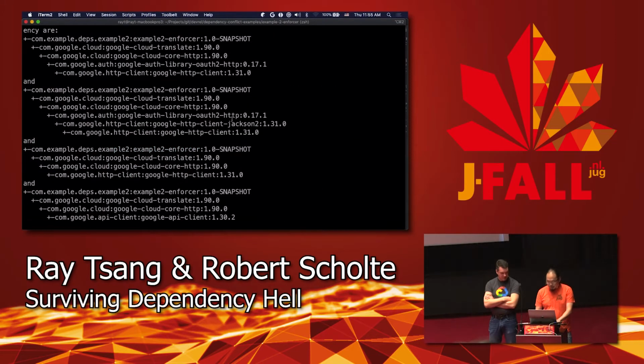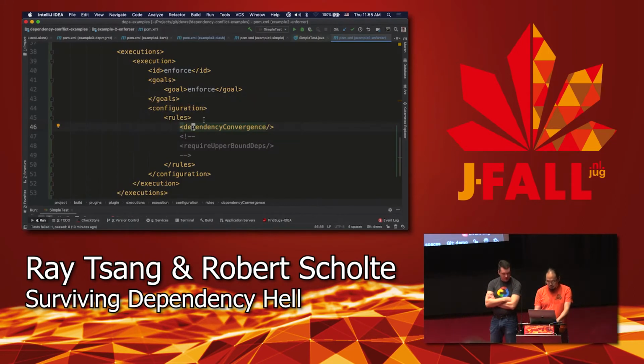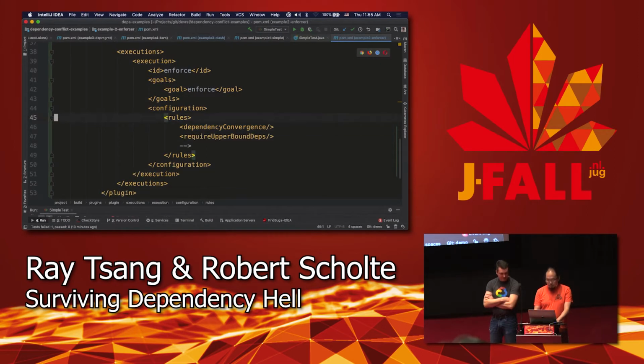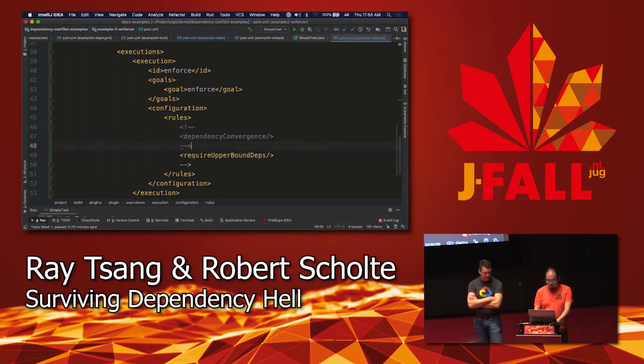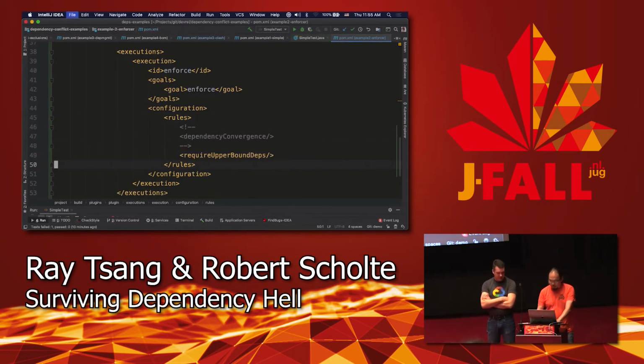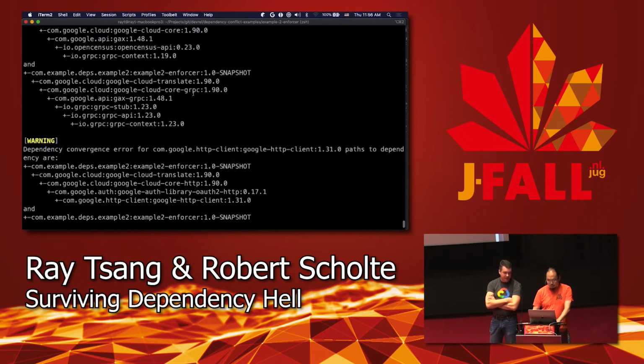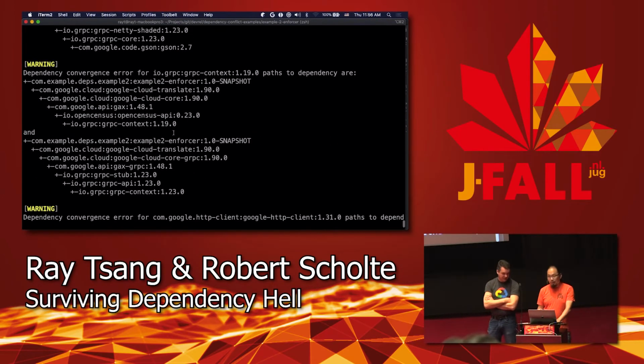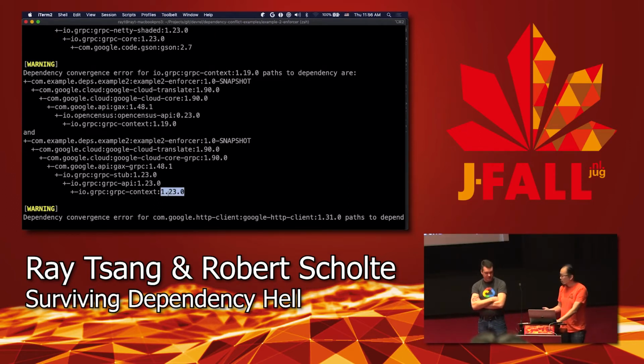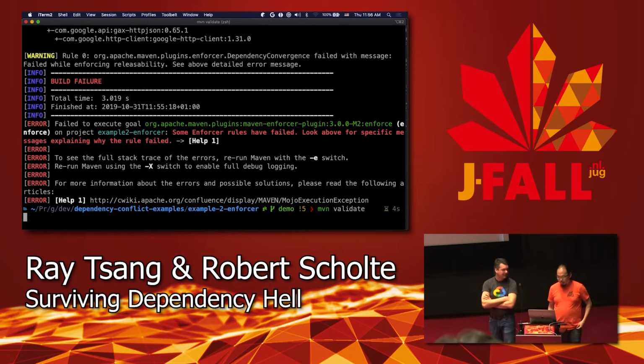Exactly. So what was the other one that you mentioned? Require upper bound deps. Okay, so let's try this one. What would this one do? This one will verify all the versions for those specific artifacts, and it will check if you are using the latest of those. Only the latest ones, right? So in this case, if you have 19 and 21, as long as you're resolved to 21, this will pass. Let's try this.